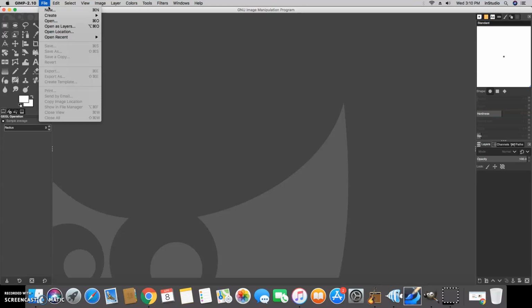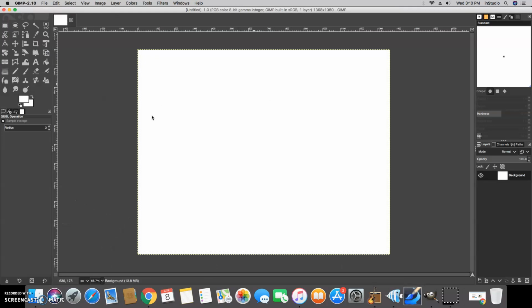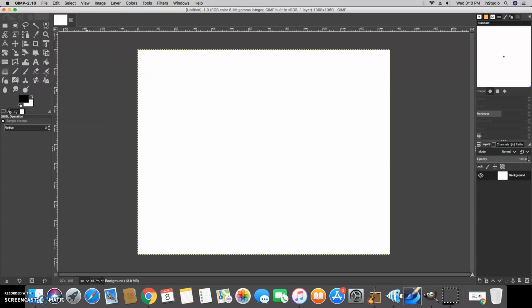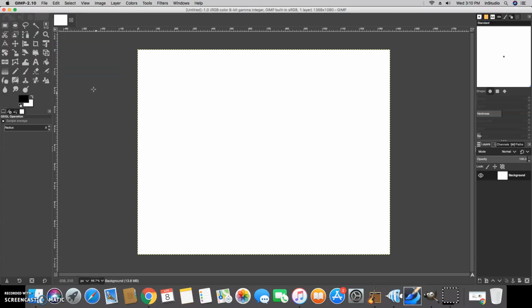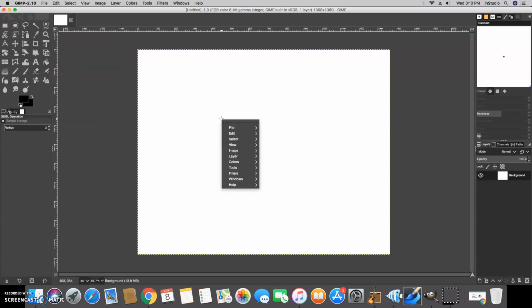So I'm just going to create a file. I'm going to go to New, create a new image. We're just going to make it a little bit more square. So there it is there. Now I have it at white, and I would like it to be black. So I've clicked here, and then adjusted my color, and this one too. I might be doing extra steps.